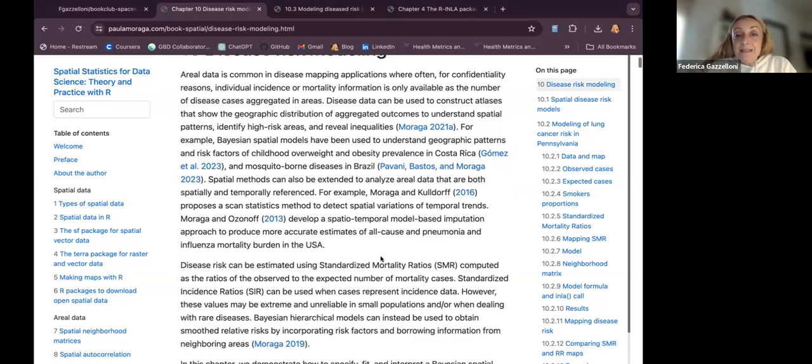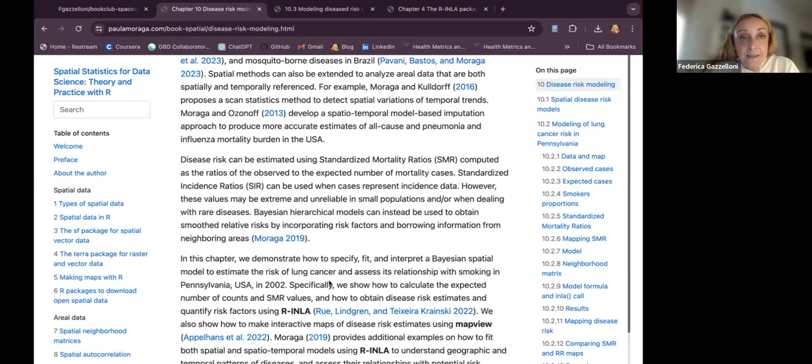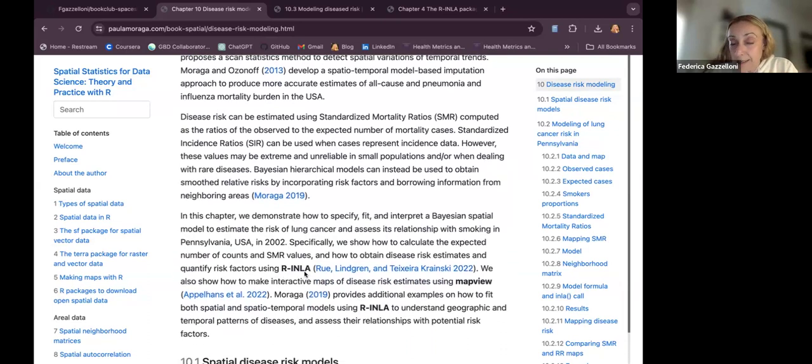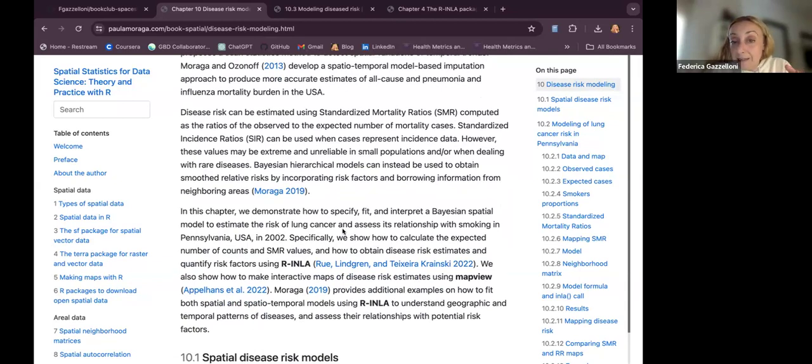We are obviously using INLA for mapping, making a model that will be able to identify the most probable areas of the spread of a particular disease. Here we are looking at the risk of lung cancer in Pennsylvania, USA in 2002. So we are not talking about Africa, we are talking about the US, but we have data that is not that granular. So we are talking about the entire area.